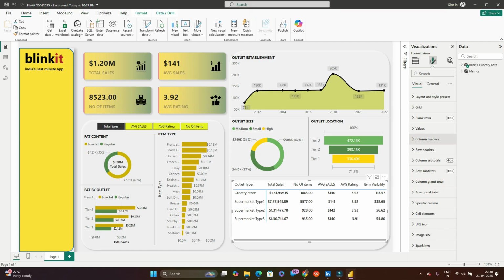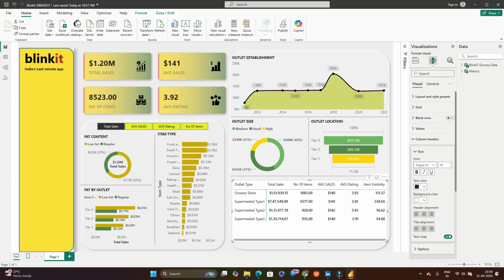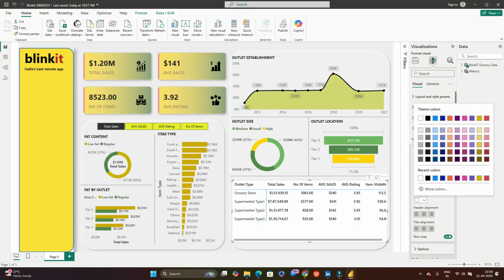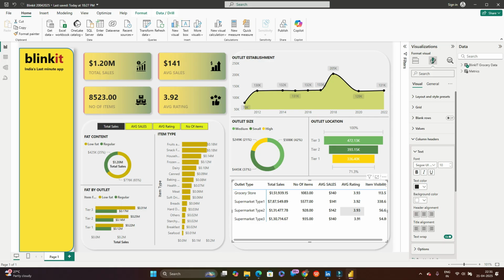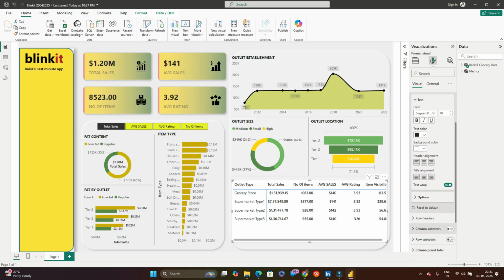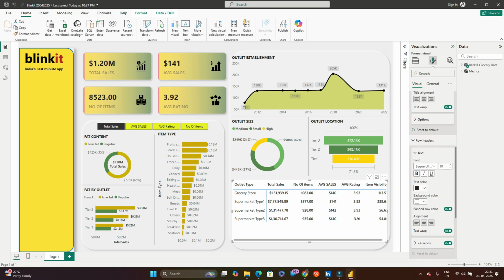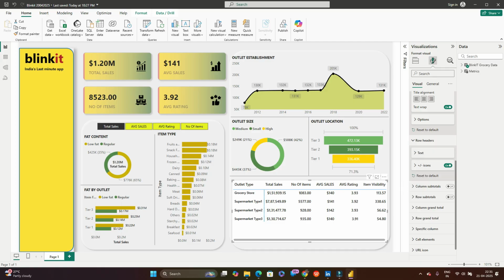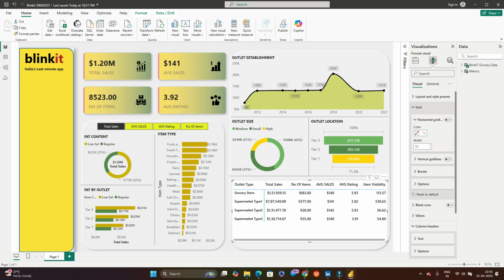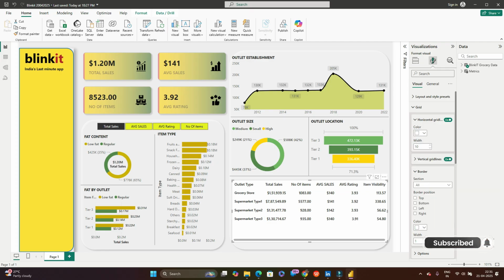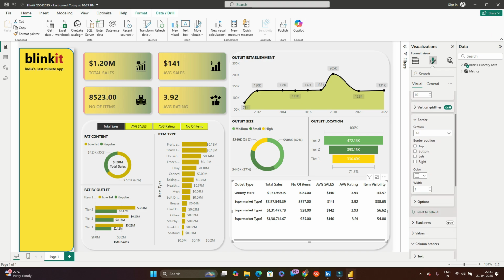Column header, yeah, so here CGO semi bold and text as black and background as white, and row headers CGO semi bold and make it as 9, and then text color as black itself, background as white, then go to grid, borders, give it as white, not required, yes, and that's fine.